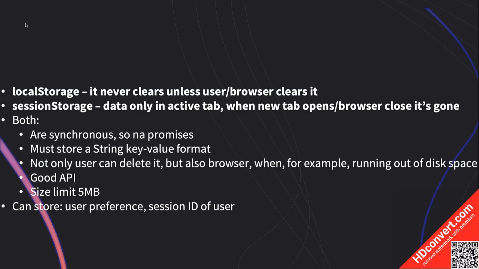Yes, session storage data is only active in the active tab. But if we are in the same tab and we reload, it was still there. Both of them are synchronous, in a key value string format. The APIs are very, very easy to use. Size limit, there was a question, 5 megabytes. User can not only modify it, but also delete it. For local storage, a real use case would be user preference; for session storage, session ID.